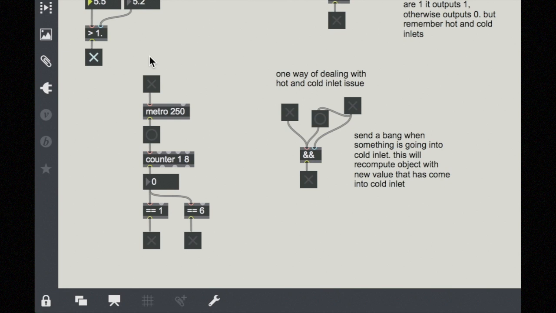Down here, there's an implemented way of essentially making a timer. So I have a toggle here that turns on a metro, which sends out a series of bangs, every 250 milliseconds, into a counter, and we're counting them up. So we'll turn that on. You can see that I have two equals objects down here, one that's looking for the input to equal 1, and one that's looking for the input to equal 6. When the counter hits 1, you see the toggle come on here, and when the counter hits 6, you see the toggle come on here. Then as soon as it goes to another integer, it turns off.